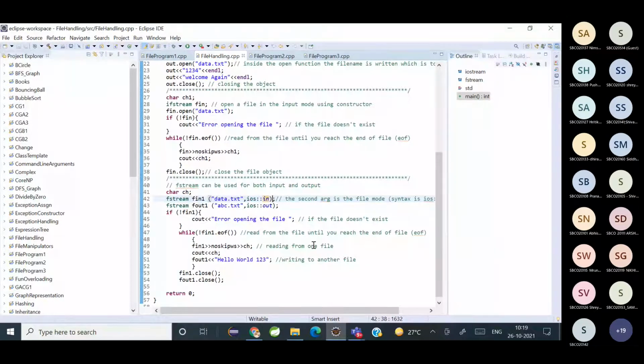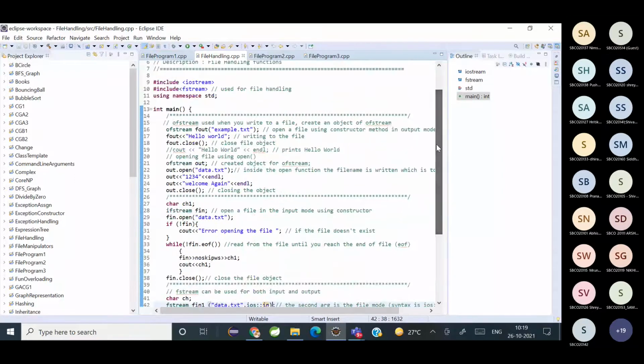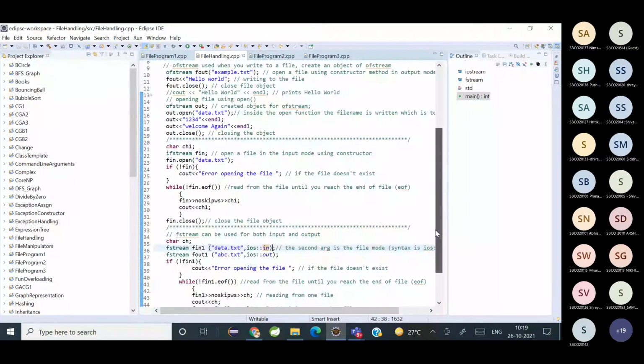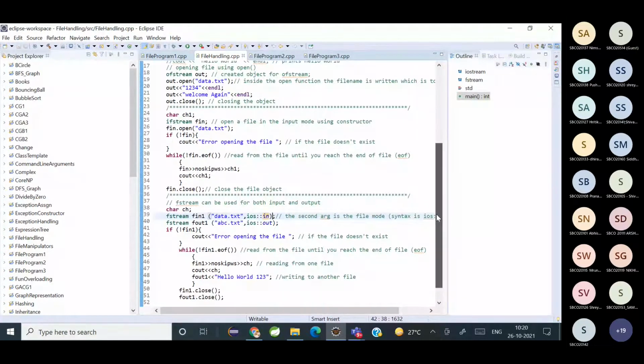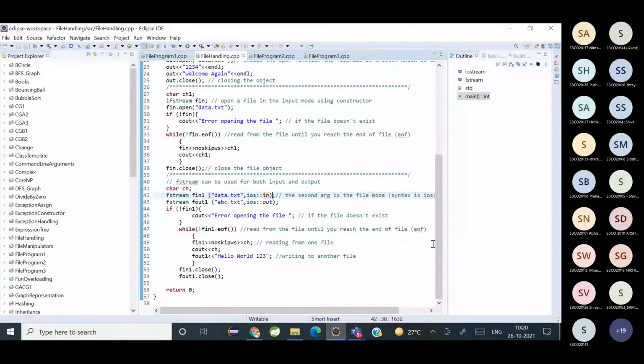Did you understand? Is it clear? Yes, ma'am. So what was the first part? We were seeing how to write to a file. For simply writing to a file, we used OFstream. Then we saw how to read only from a file, so we used ifstream, and we know how to open a file. We can open a file using an open method, or using a constructor. Then we saw how to use fstream, where fstream can be used for both input and output.